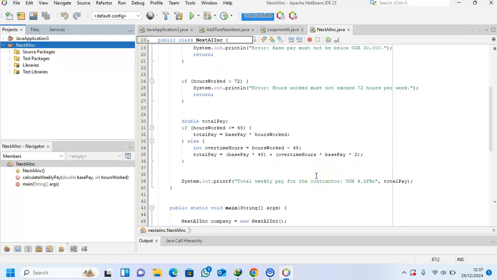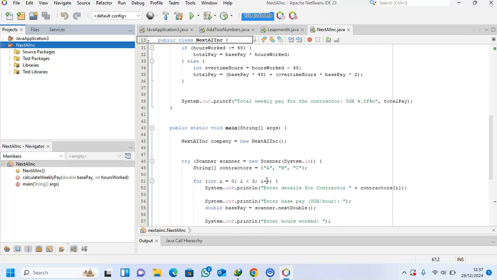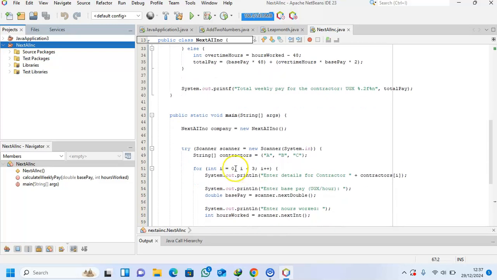As you can see, this line prints the calculated total pay formatted to 2 decimal places, that is the percentage .2f. It displays the total weekly pay for the contractor. So now we are going to the main method, which is the program entry point.